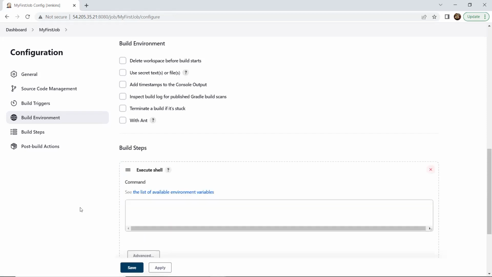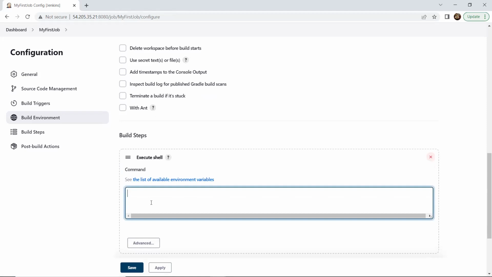I can write whatever shell command I want to write, so let's do echo. You're comfortable with Linux commands, right? Yes. I can write whatever. Hello, this is my first Jenkins job.